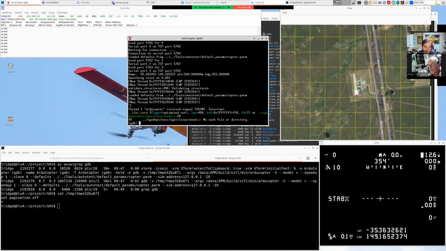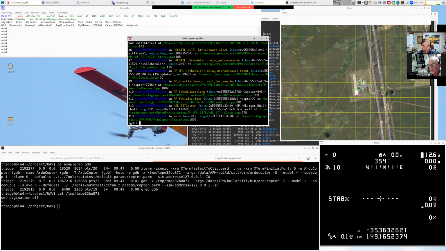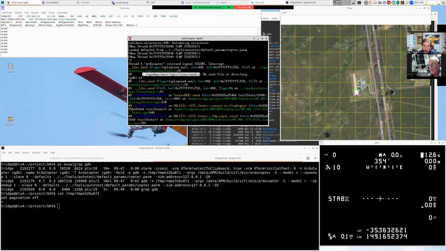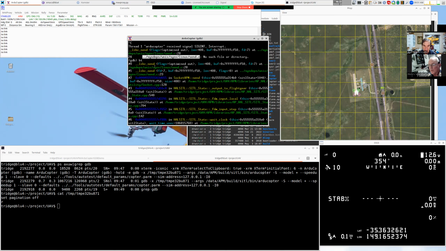All right, so this did a break with Control-C, and it stopped inside a system call called send, right? Because it was just in the process of sending something on a socket. What we can do is do a bt. So I type bt for backtrace to see where we were. If I scroll up a little bit, we can see we were doing a libc send, and within the libc send, that was being called from ArduPilot's socket APM send, which was being called from this little function output to FlightGear.